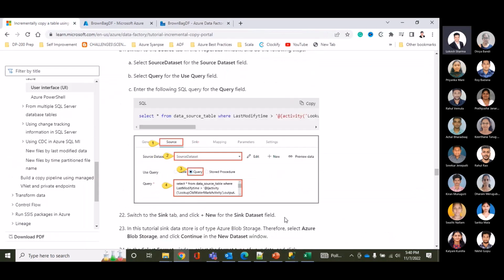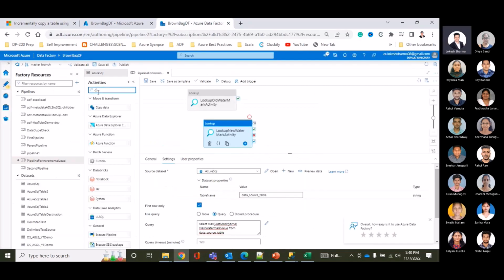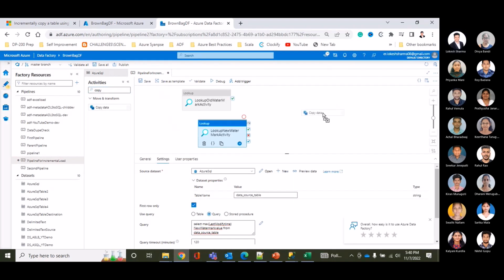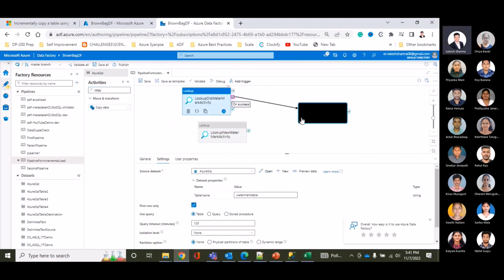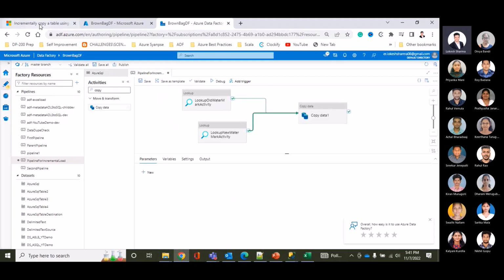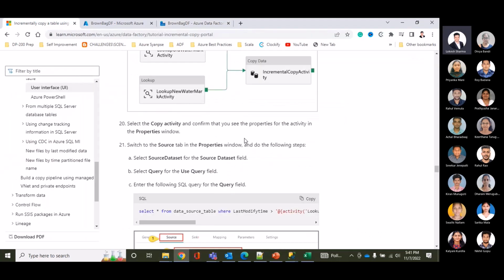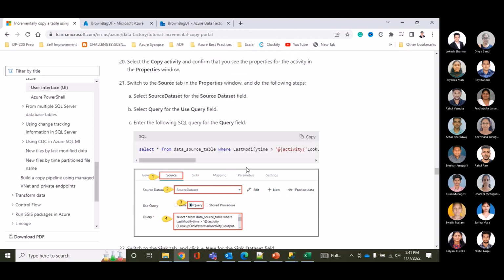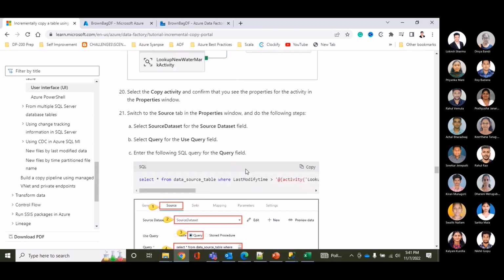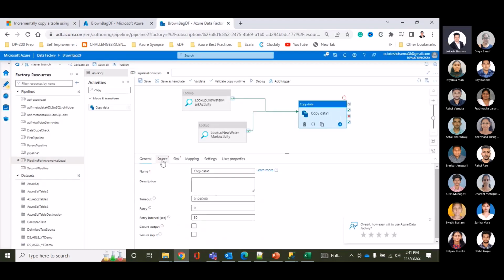So now we have to add a copy data activity. Let's go here and select a copy data activity. Link this to this, this to this. I think they have specified a name for this, or maybe not, but they have specified a query. Enter the following in this source. So yes, go step by step. They say select source dataset for the source dataset field. Select query. We'll go onto the copy data activity.